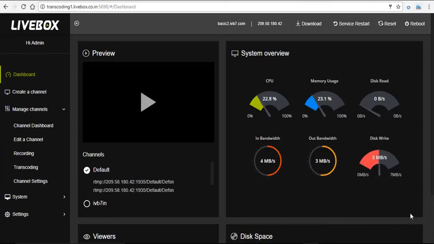Actually it is a simple concept, that is the Origin server will be in one place and the Edge server will be placed in another place. So the data will be shared between this Origin and Edge server.